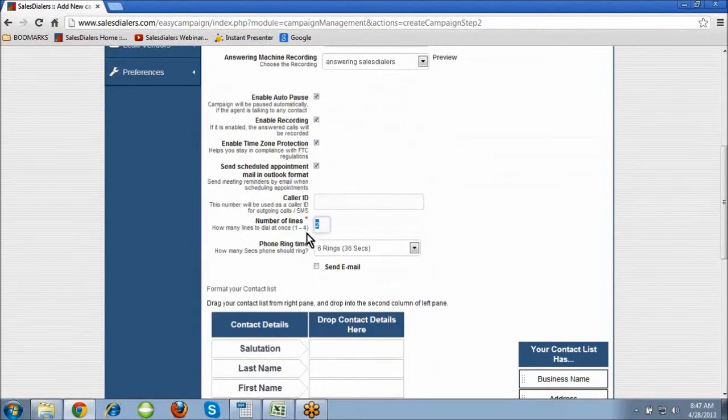Number of lines. You can call 1, 2, 3, or 4 lines at a time. Perhaps you want to walk before you run, so to speak, and work your way on up. Phone ring time. I suggest 5 or 6 rings. However, if you're deliberately trying to avoid the answering machines and the voicemails, you want to set that at 4, maybe 3 rings, because most of those systems are designed to pick up after 4 rings.